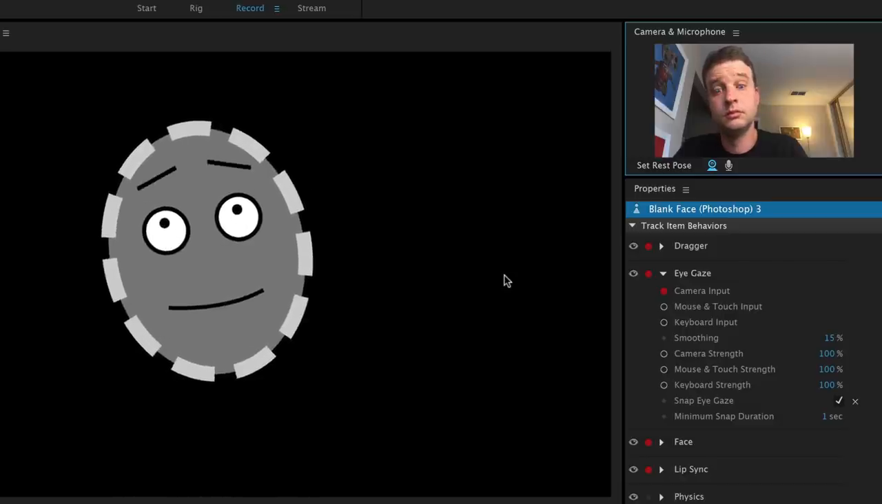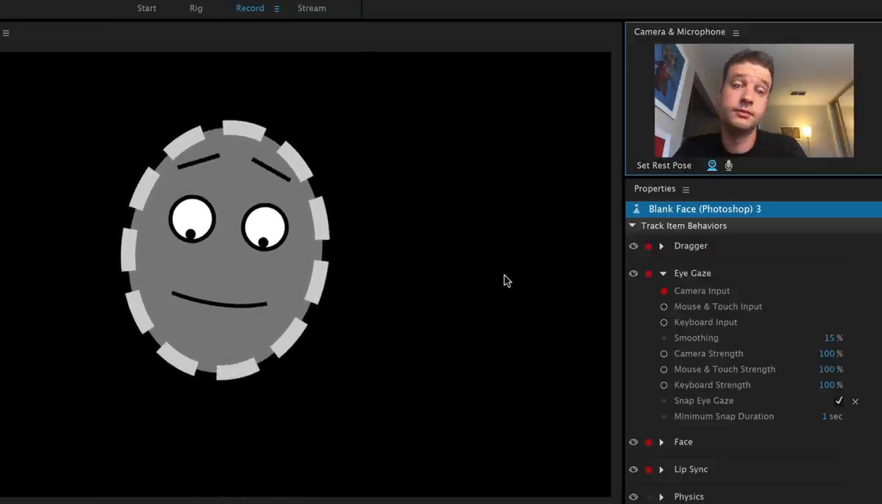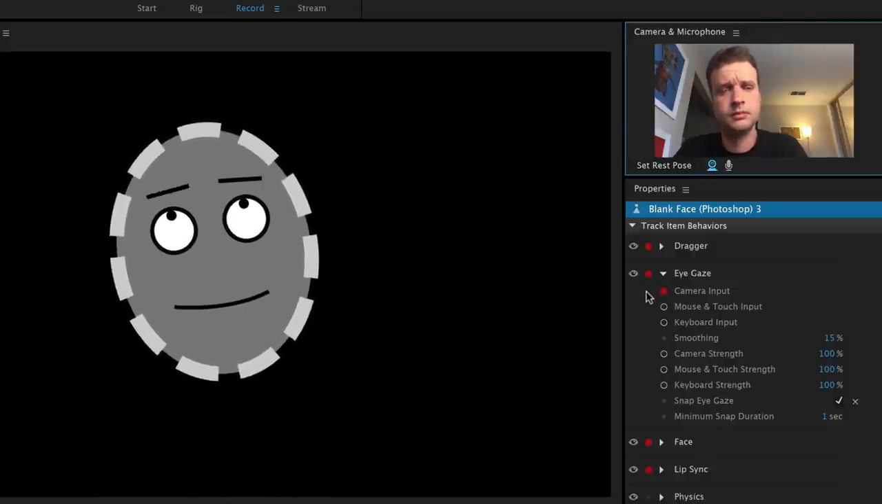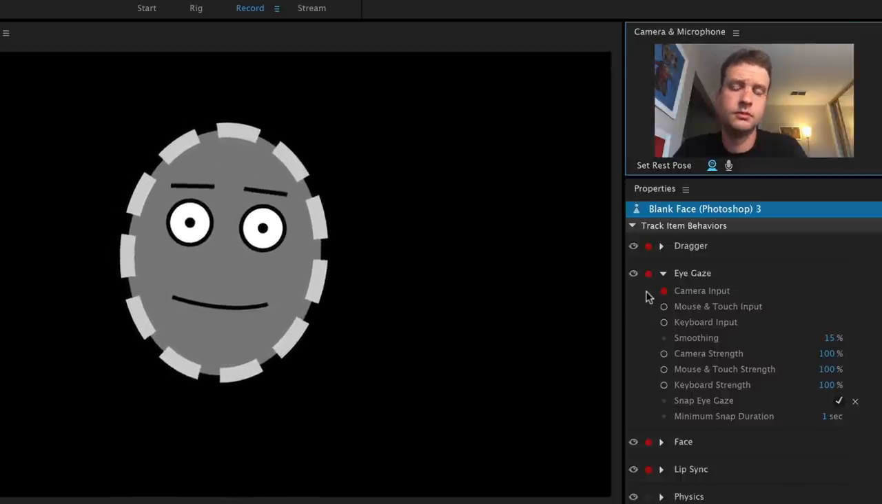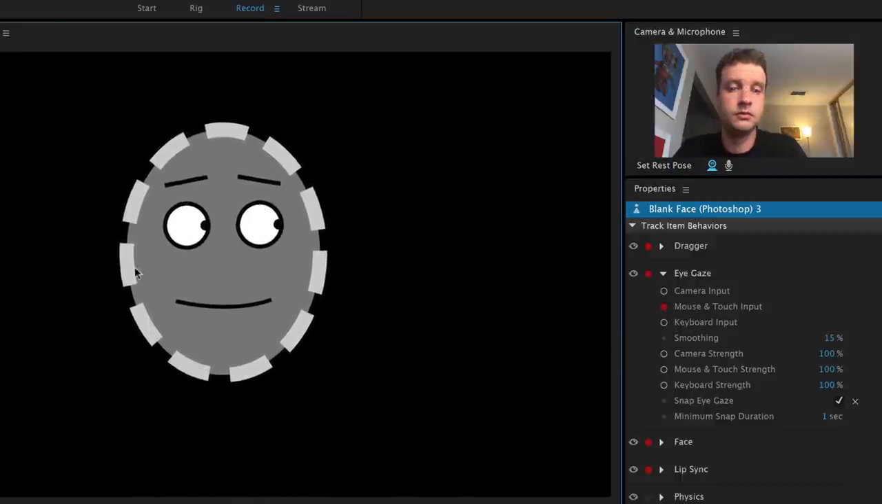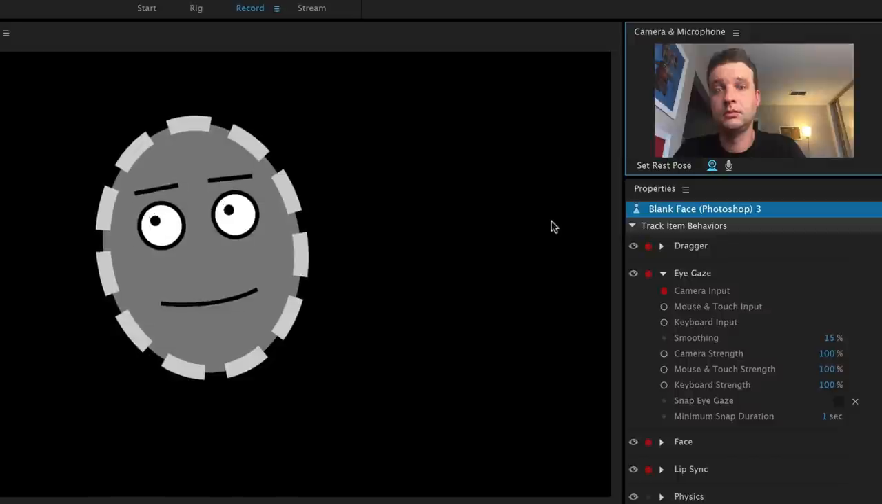If you return to your scene in record mode in Character Animator, you can see that eyes are controlled by the eye gaze behavior, which has several options. A red dot means that something is armed for recording, so by default we can see that the eye gaze is looking for camera input, following your own eyes in the webcam. If we arm mouse and touch input, we can control the pupils by dragging a mouse or fingers on a touch-enabled screen. Towards the bottom, snap eye gaze is checked by default, meaning the eyes will dart around to one of nine different common positions, depending on where you're looking in the webcam. But unchecking this will make the pupils more free-moving.